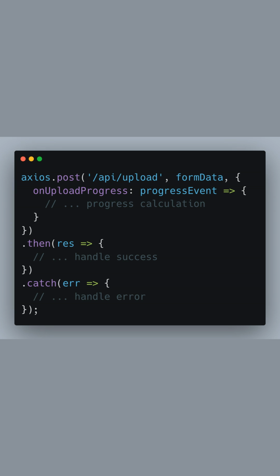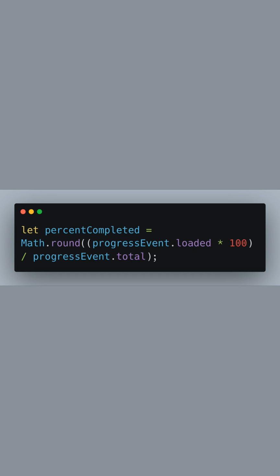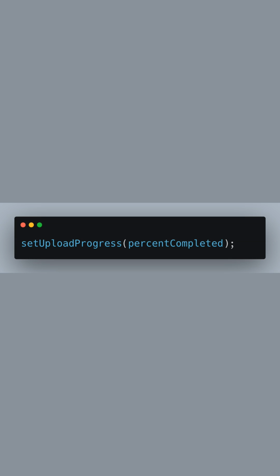Axios allows us to track upload progress by providing an onUploadProgress callback. In case of success or error, we handle those with respective then and catch. Within the onUploadProgress function, we calculate the upload progress percentage based on the loaded and total properties from the progress event. We call setUploadProgress to update our component state with the new progress percentage.